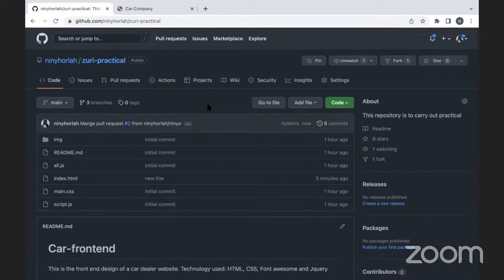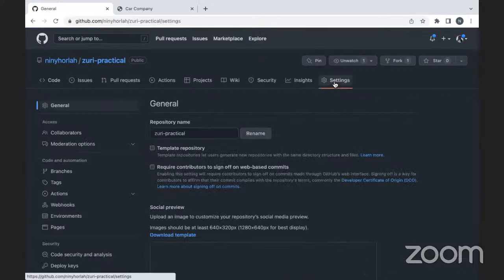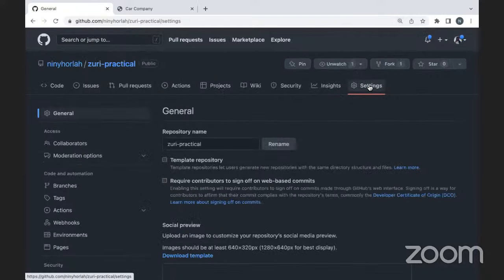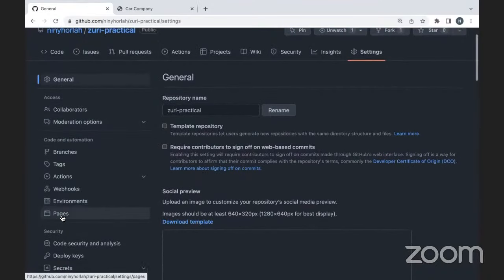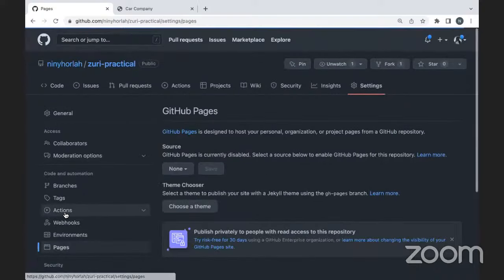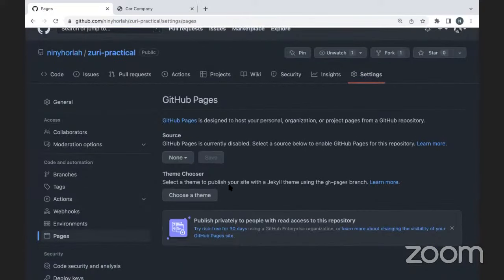This is it. You have to be inside the repository of the project you want to publish. So just click on the settings. I'm sure my screen is good enough. Let me just zoom. Okay, this is it. So on the left hand side, just come down. You will see something called Pages here. Please just click on it. Pages. Okay, so this is the part that you need to pay attention to now.